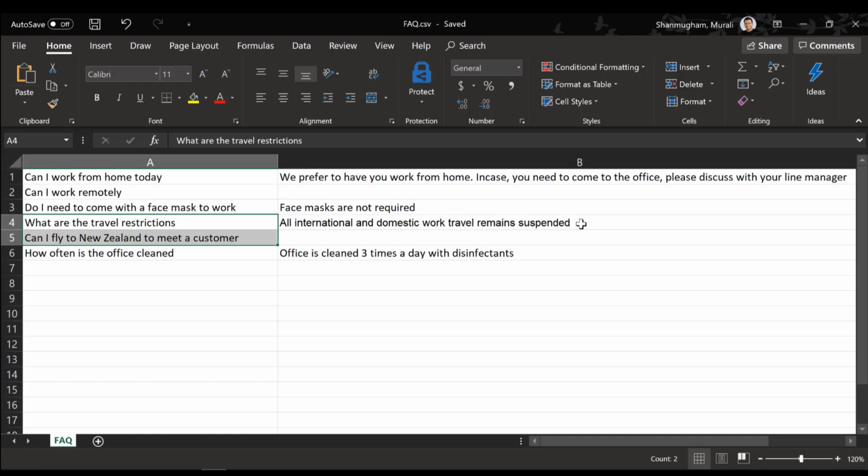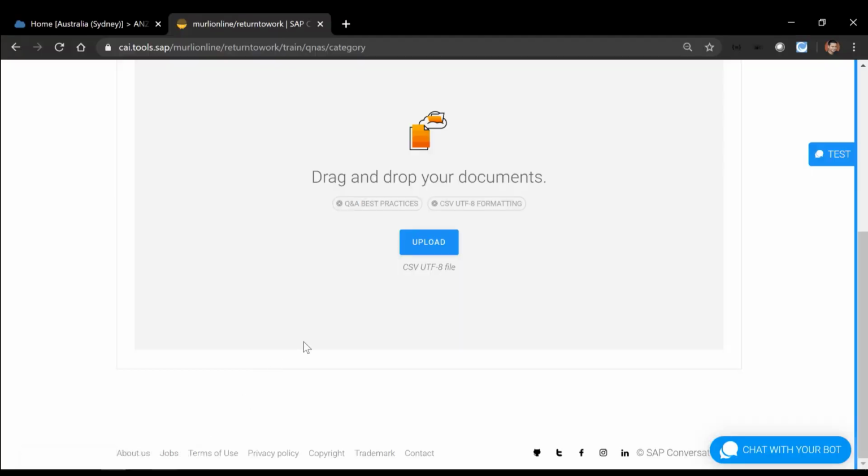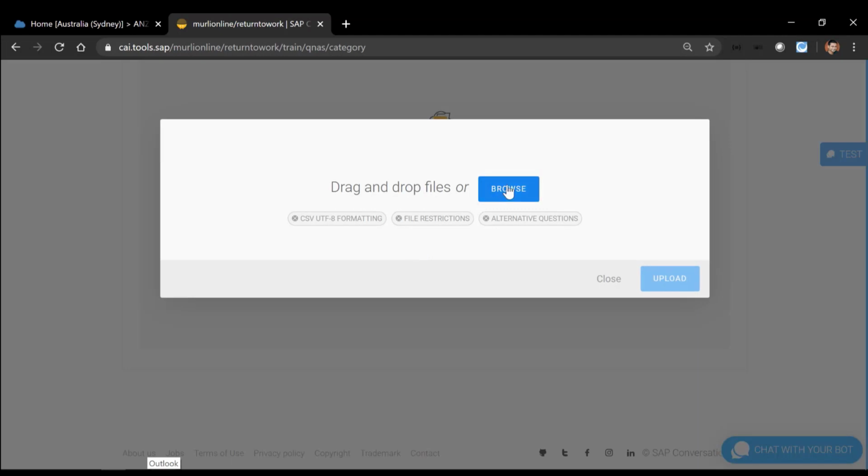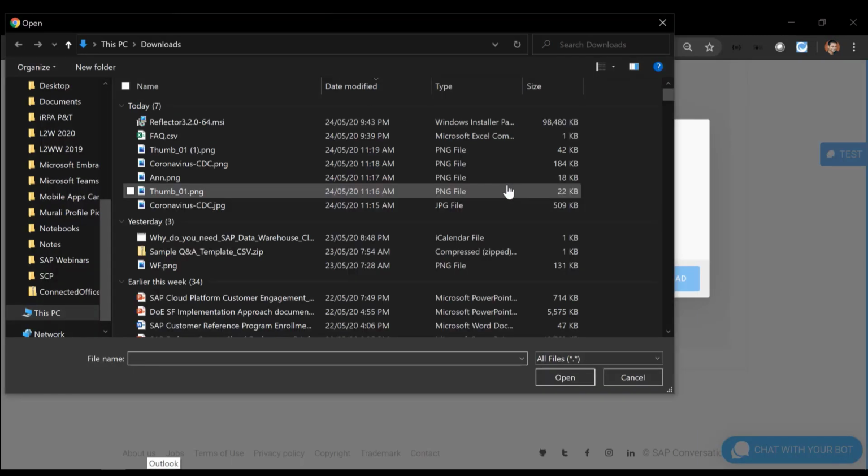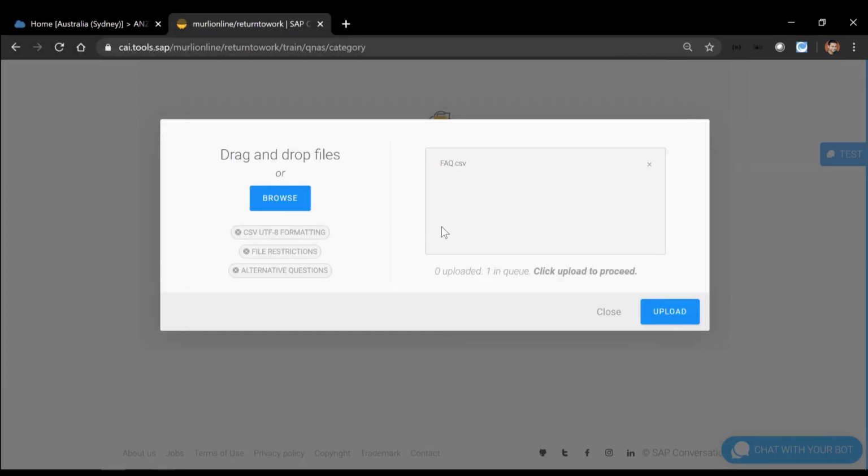Now, most organizations will have their own set of FAQ documents, along with some of the regulations that have also come out from the government agency. All these things can be compiled and prepared into a format that I'm showing here, into a CSV file, and you can then load this into the chatbot that has been created. So I'm going to click on browse and load this particular FAQ document.